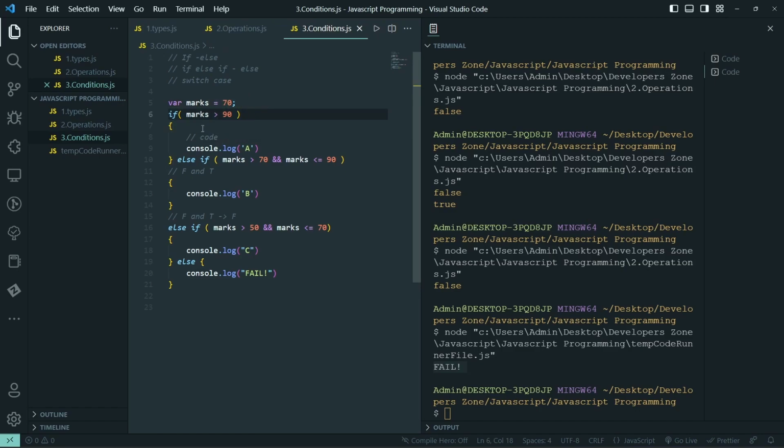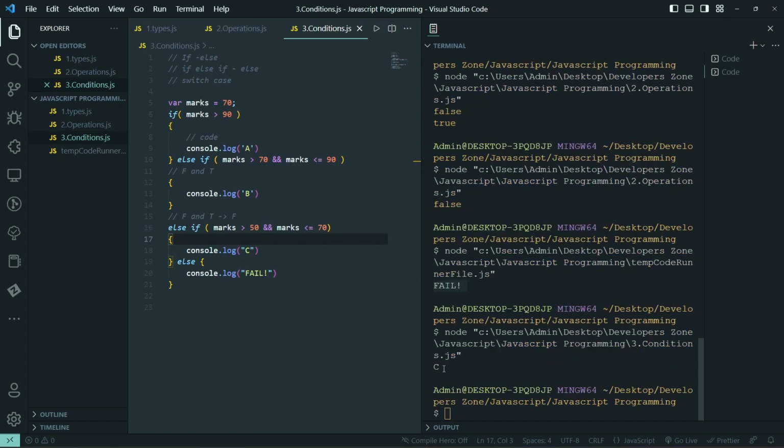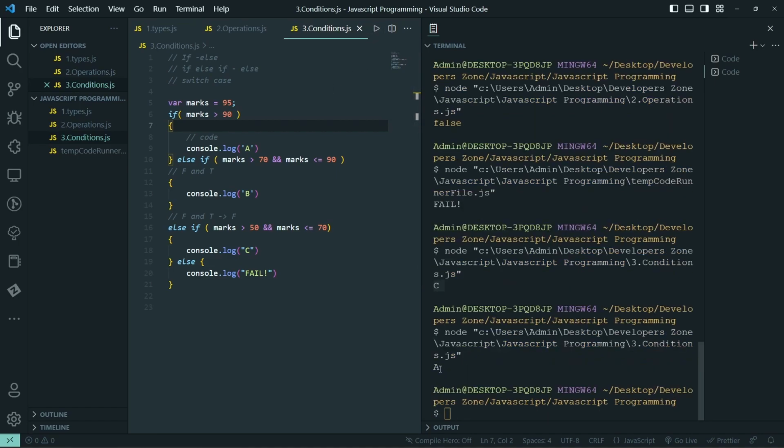And if you check which of these conditions is met, you'll see that equal to 70 is written in this third case. So I should get a C grade, and you'll see the C is getting printed. Now if I print anything greater than 90, I should get an A grade, right? So let's say I print 95, you'll see that I get an A grade.